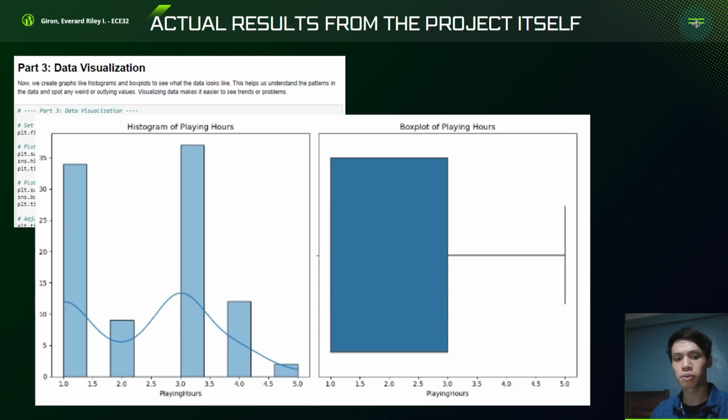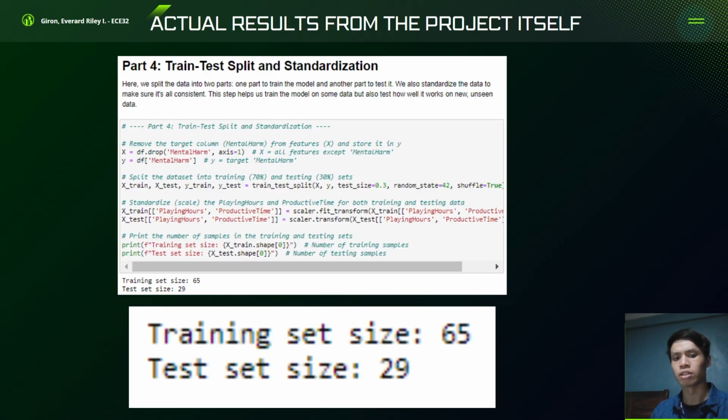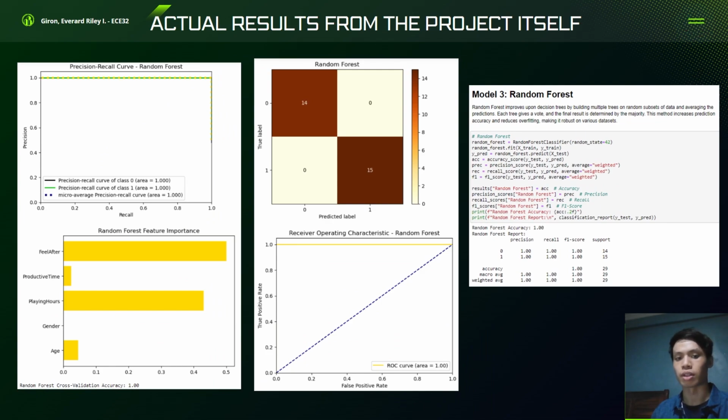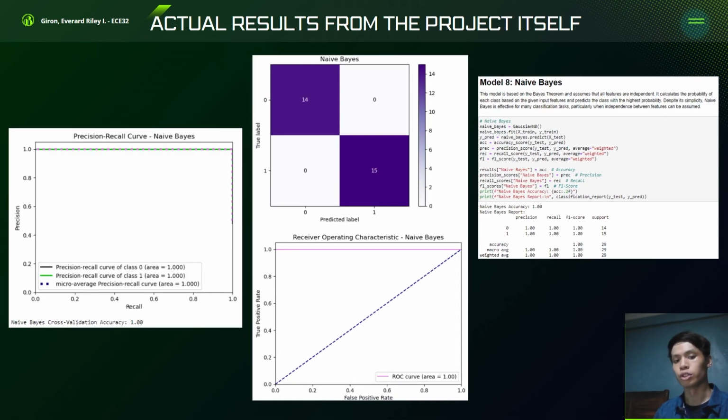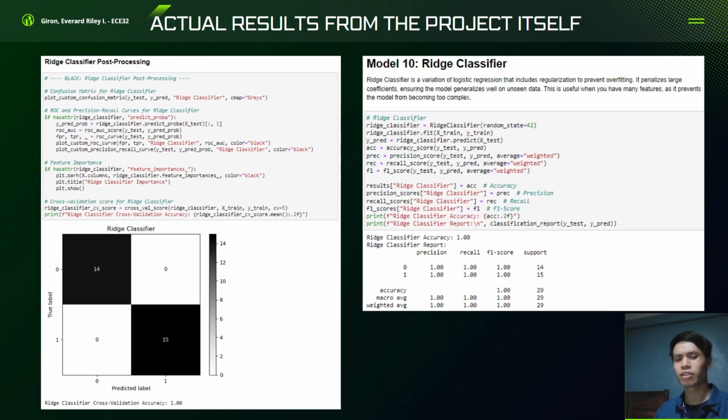And here are the actual results from the project itself. The project itself is split up into 10 parts, and I would love to explain each and every part of it, but due to some restrictions, I could only go this far.